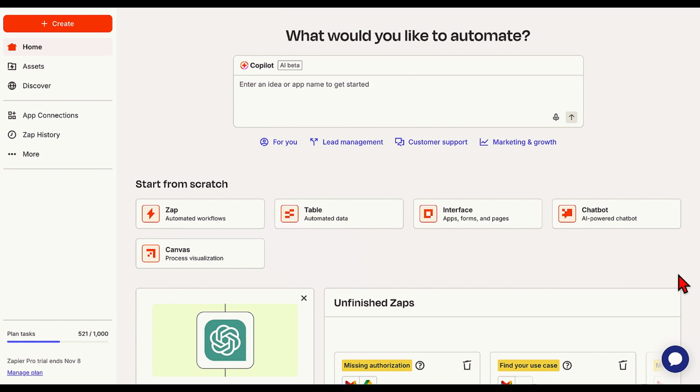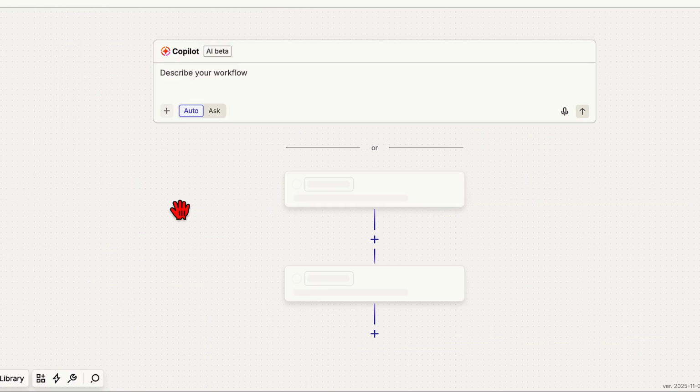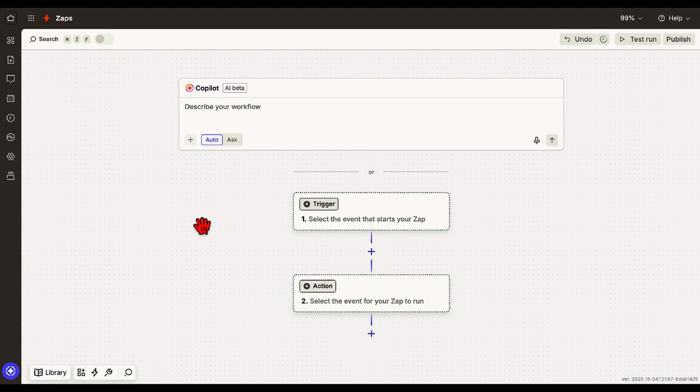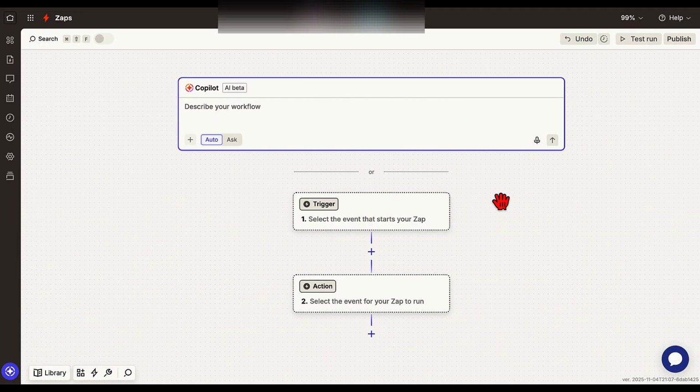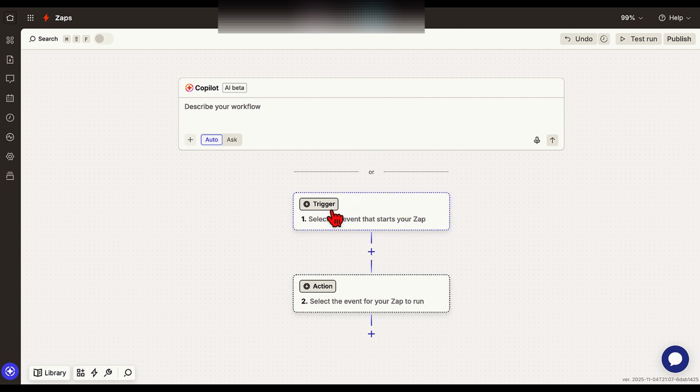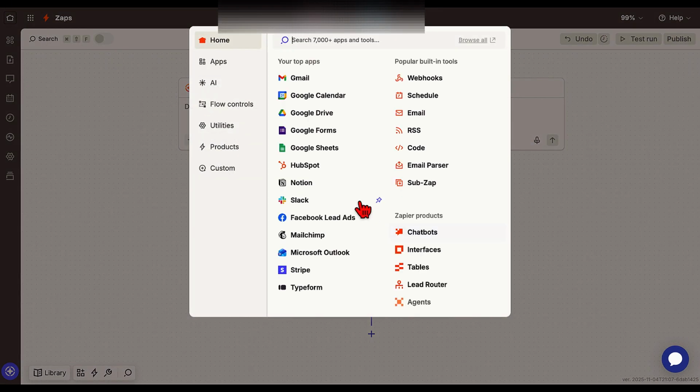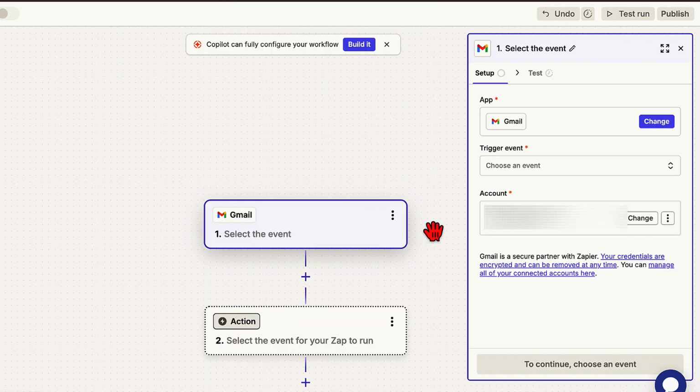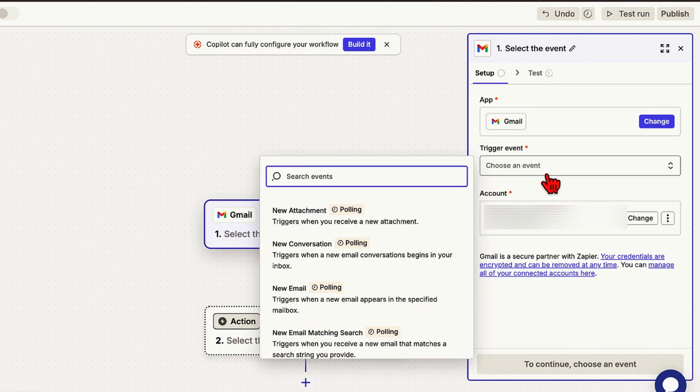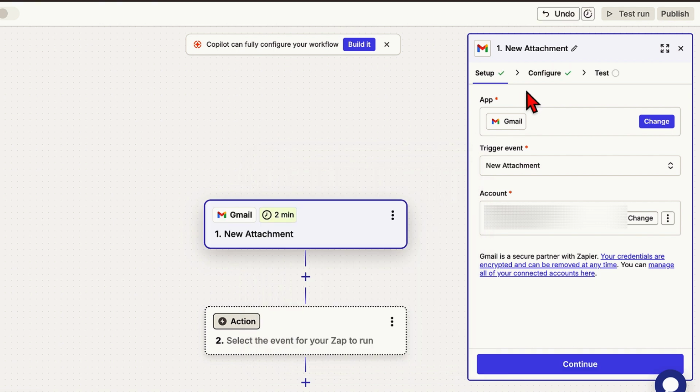For example, here's a simple demonstration. We'll create an automation that automatically saves any files you receive as an attachment to your Google Drive folder, so nothing gets lost and there's no need to download or upload files manually. So, first we choose Gmail as the trigger, and then select New Attachment as the trigger event. This means that each time an email with a file arrives, Zapier starts the automation.